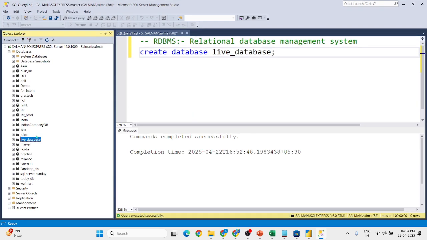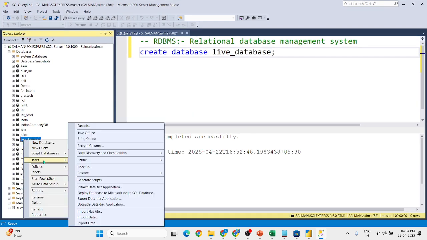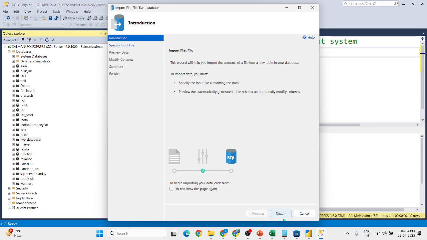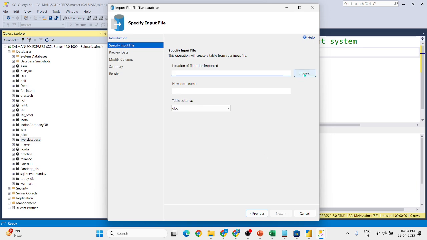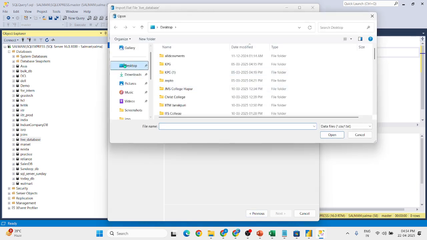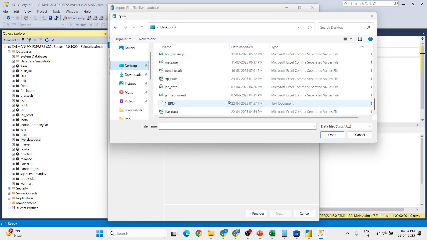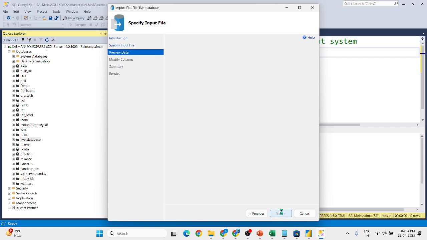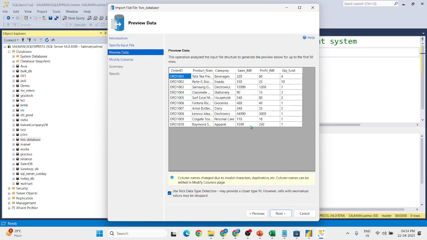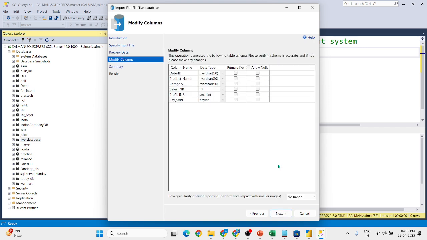Now I can import this live data inside my live database. Go to this task option, import this flat file, click on this next option, go to this browse, select this desktop icon, and you can now select your live data as well, right? Click on this open, and it will try to import the data. Right now we have only 10 to 20 rows of data, right? It will try to detect the data types as well, like the order id, product name, category, sales, profit, quantity, and sold, right? All these are the data types that we have, right?